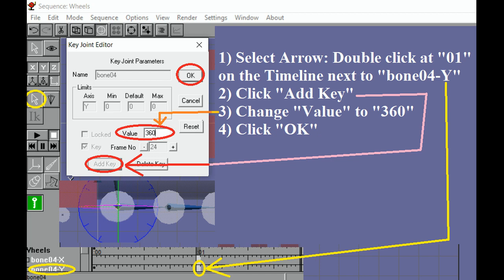Now use your select arrow and double click at 01 on the timeline. It's right after the long line. Click Add Key. This time change the value to 360 and click OK. Should point out in the previous step I said to change it to 0. It's actually already 0, so you didn't have to change it. But here you do to make it 360. These are degrees of a circle. 360 is a full circle.